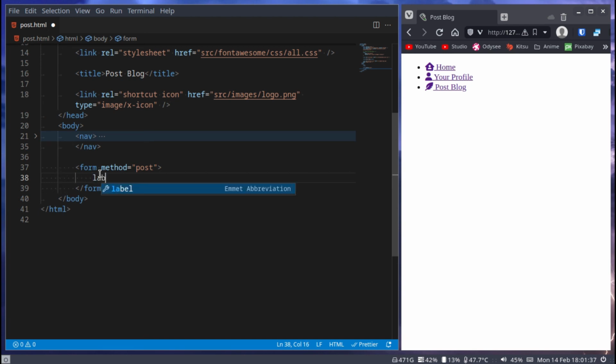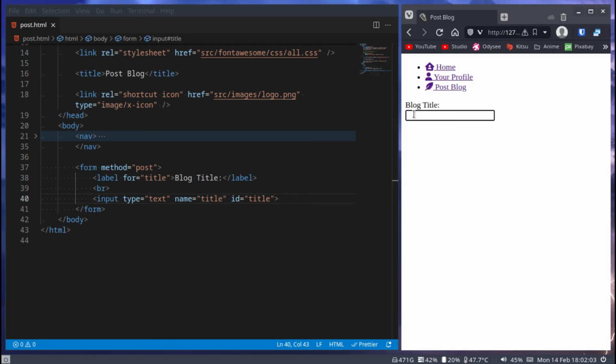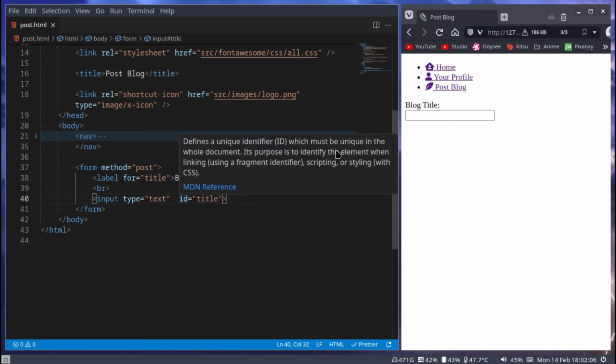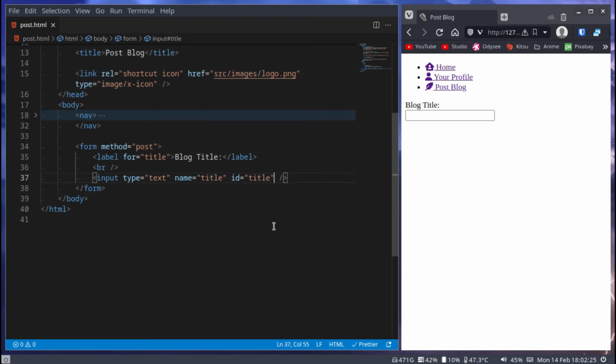We can then create a label, and this one can just be for title and say blog title. We can then get a break line there. Now we can create an input of type text with the name title and ID title. Remember, this for here is linked to the ID, not the name. So if I save this and I click here, it will autofocus on this. If I remove the name and I click here, it will autofocus on this. So it's focused on the title, not the name. It's just usually common to find that the name and the ID is the same, but it does focus on the ID.